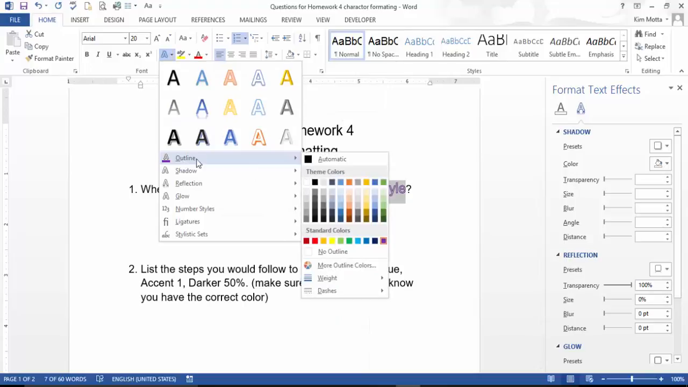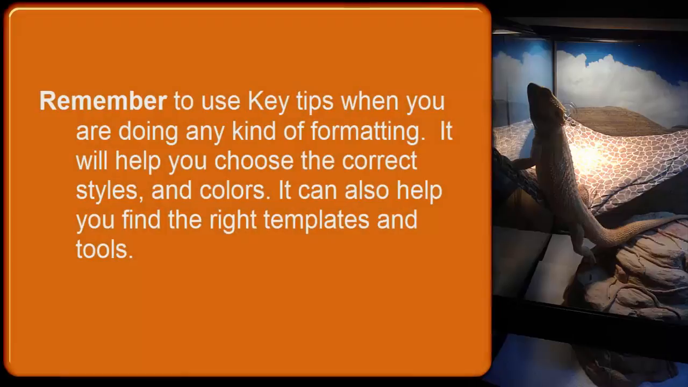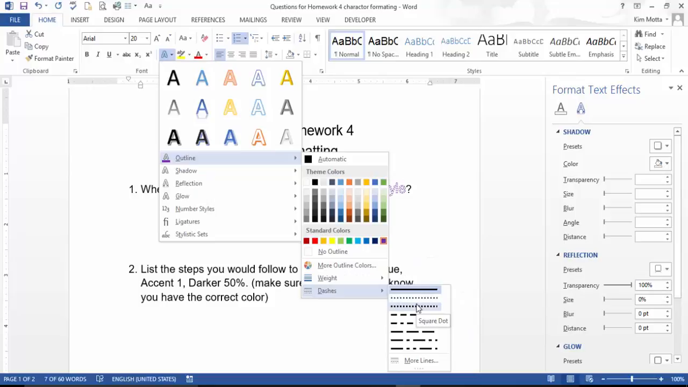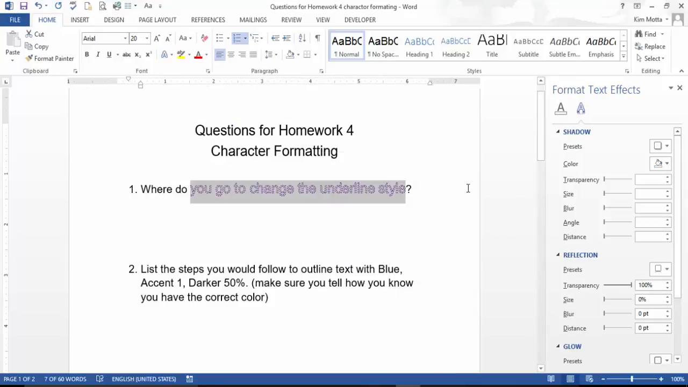So if I want to outline something, I can go here, choose my color, use key tips to choose my outline if I'm looking for a specific one or I want to make sure they match. I can even make the outline thicker. I can make it a different kind of outline. So you have a lot of different things you can do with the text.